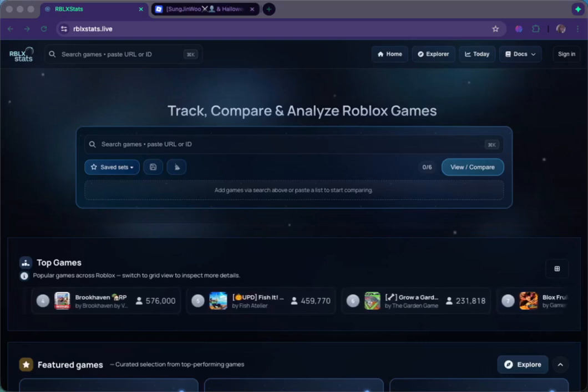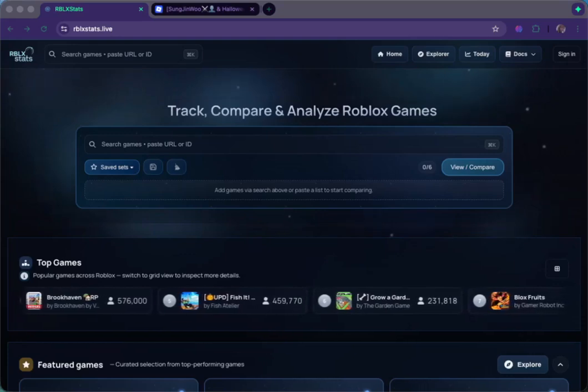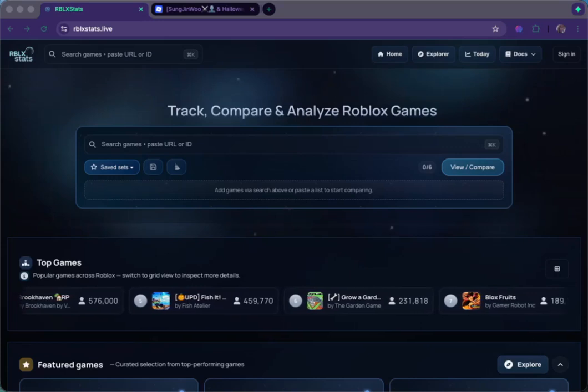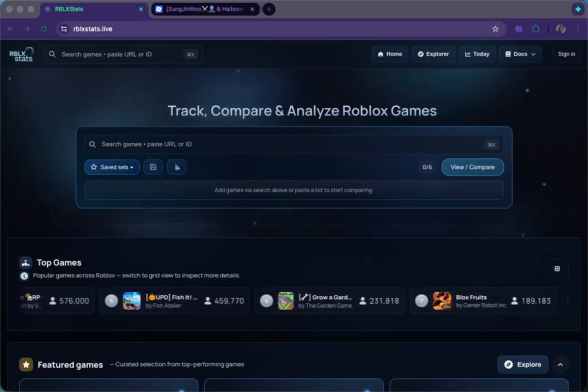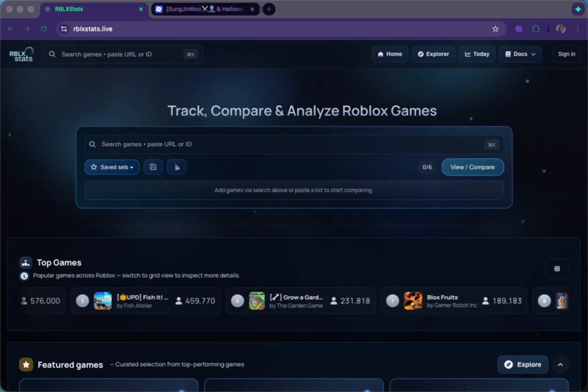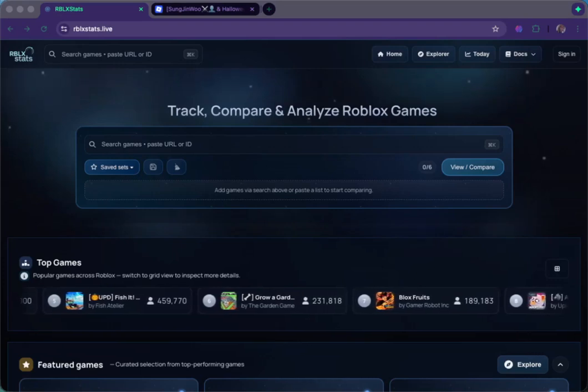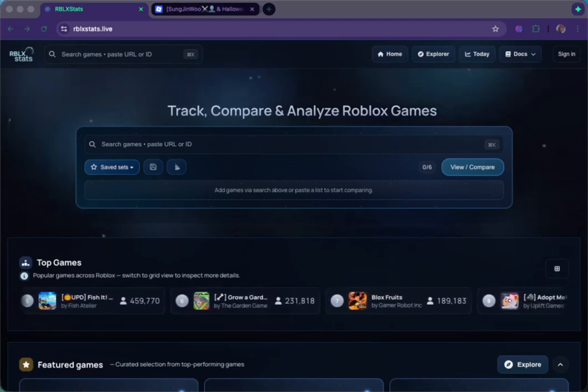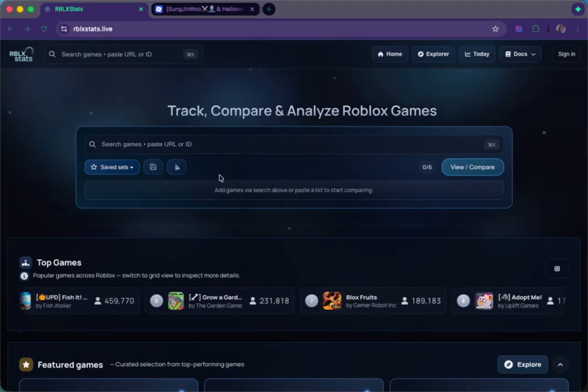You're a Roblox developer, here's a tool, RBLXStats, and basically I just want to showcase some of the main features. So yeah, let's get into it. I'm going to walk you through exactly how to get started, navigate the site, and use all the features to their max potential.